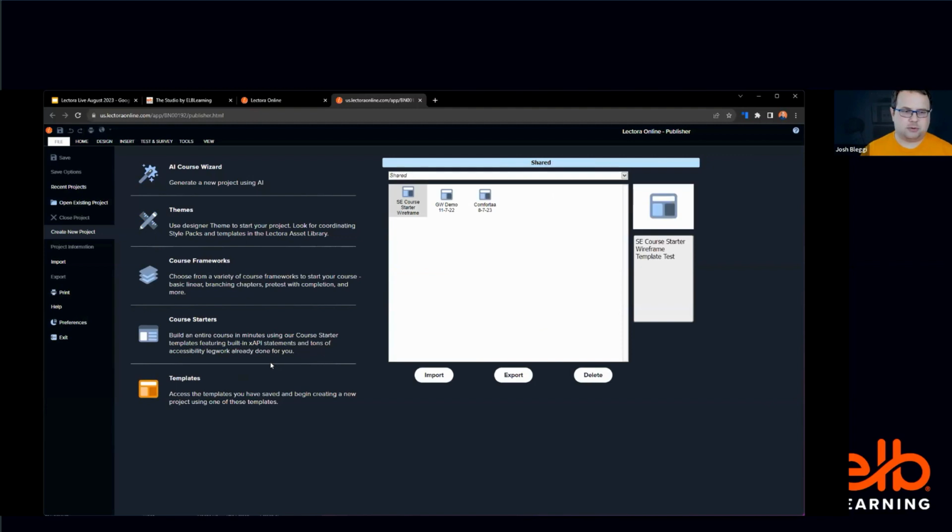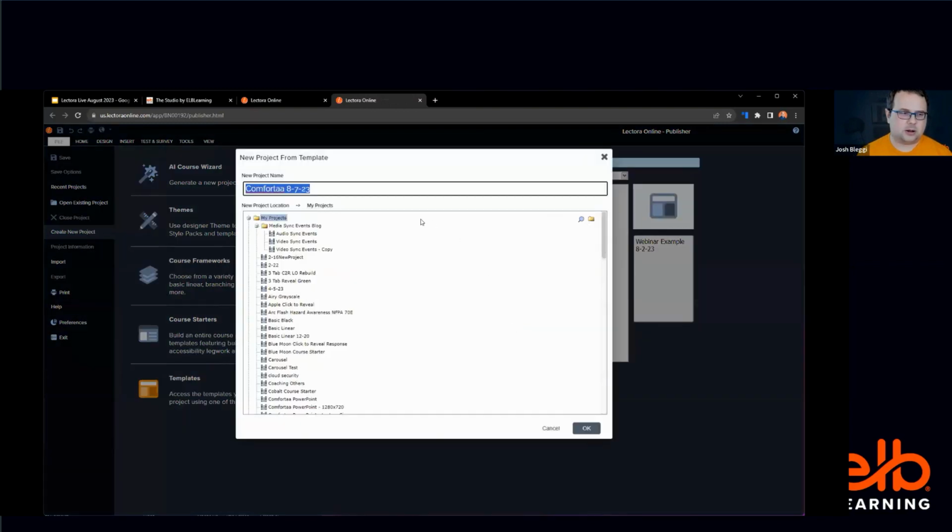But the templates that I want to focus on today are the ones in your templates section. Now, these probably should be titled more "my templates," so that these are the templates that you've created. And these can be baselines for different courses, different styles of courses, whatever you want here. So I have 3 different ones saved here. The one I'm going to use is this Conforta here. And I'm going to just create it here.